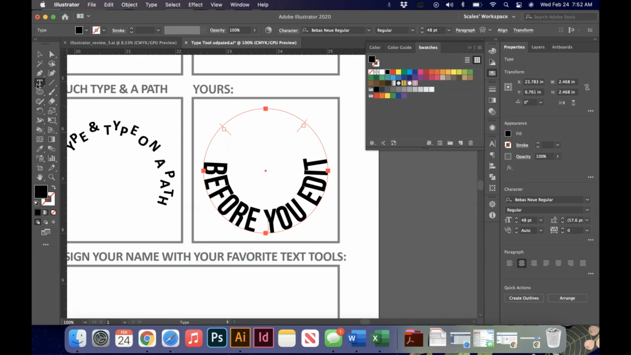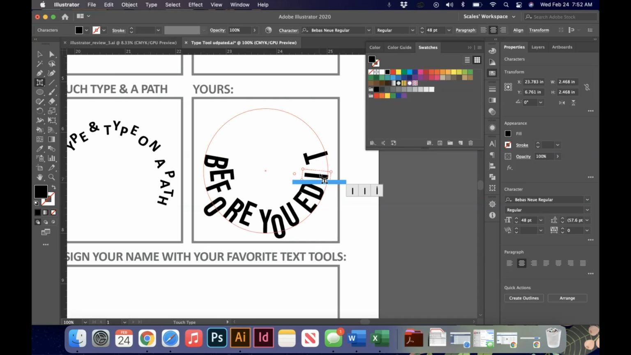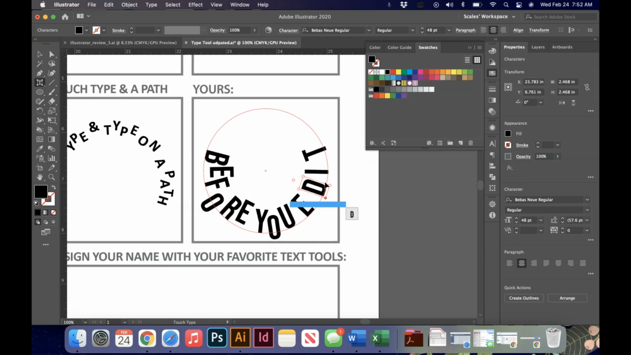So now that I've got my type on a path, I'm going to go back to my touch type tool and I'm going to click, and now I can manipulate individual letters. And I'm just going to grab and move some of my letters around. This gives you some really nice abilities to do all sorts of things depending on what it is you're looking for. The other thing is if maybe you want to space it out a little bit more and you want to individually personalize that spacing, depending on what it is you're looking to do, you have that ability.